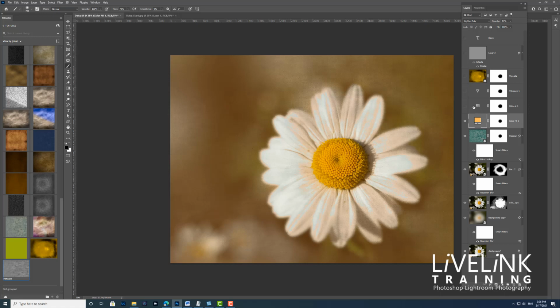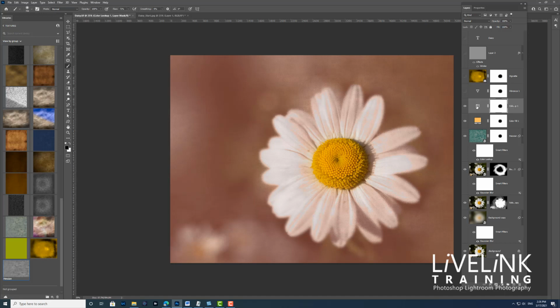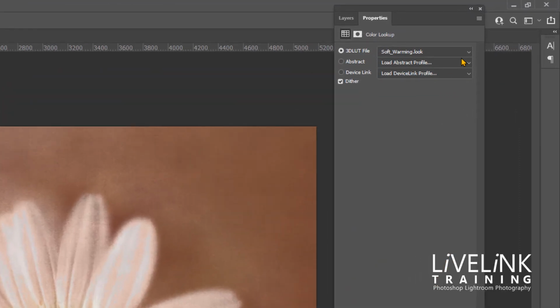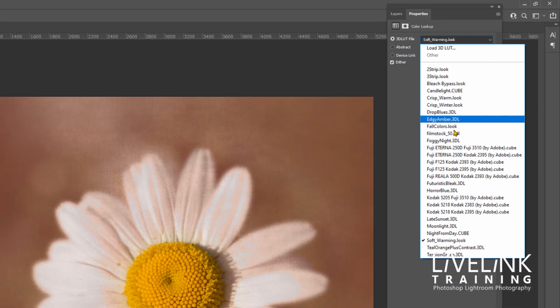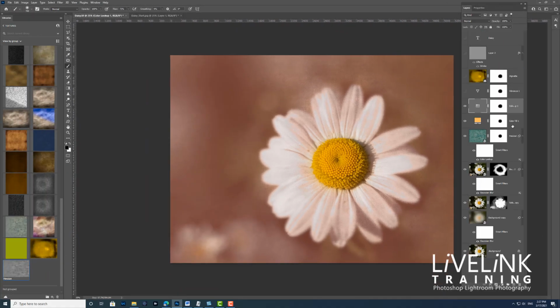Okay, next I want to do a little bit of colour grading again. So what I did was I put in a colour lookup table again. And this was from Image, Adjustments and the colour lookup there. But once it's in there, I can double click on it, and this time I use the soft warming look colour lookup. So if I click that little drop down there, it's right down at the bottom, this soft warming look. You can choose any of these, but for this one I thought this one was in keeping and it looked okay.